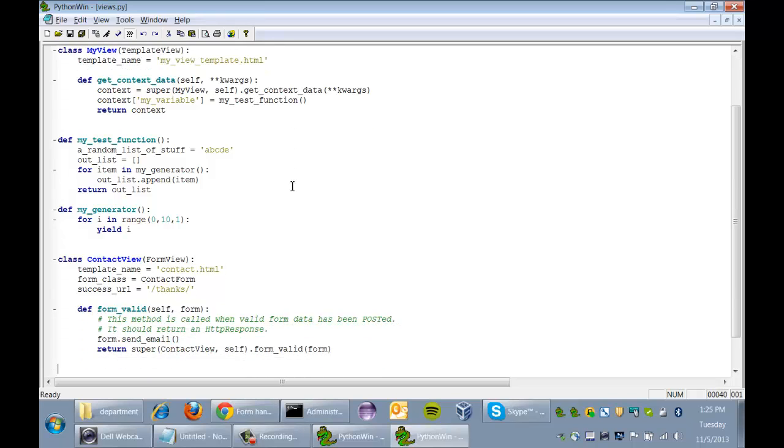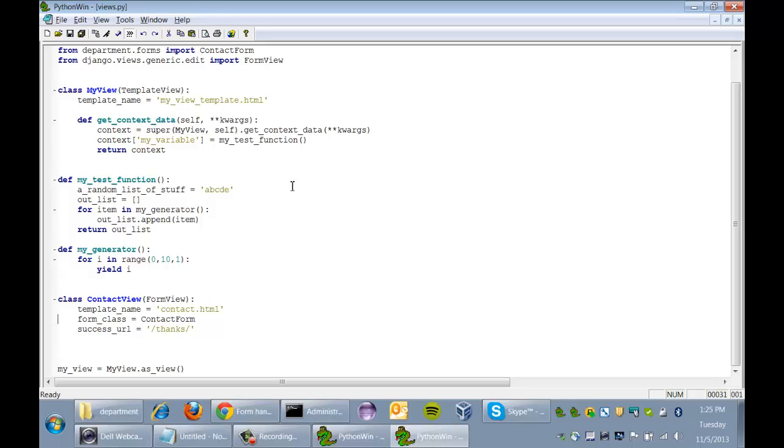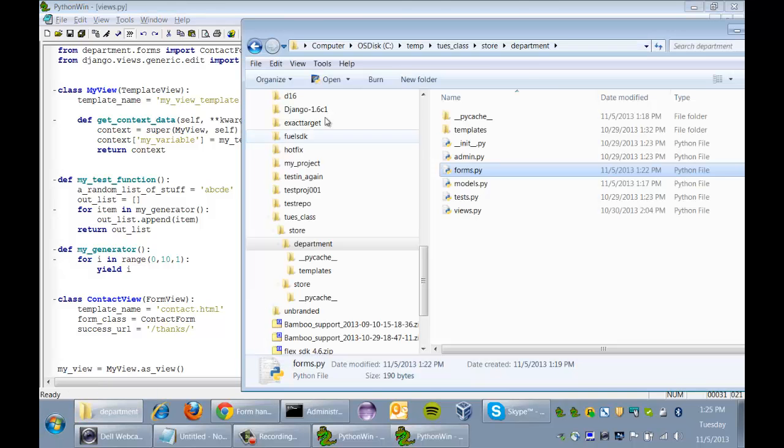And success URL, we'll deal with that in a moment, and I'm not going to deal with form valid. We're just going to deal with success URL for the moment. We'll expand on that shortly. So we have our template, which we don't have yet, so we'll need to make that.